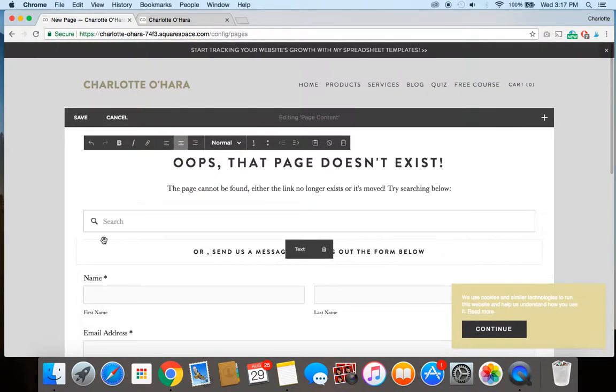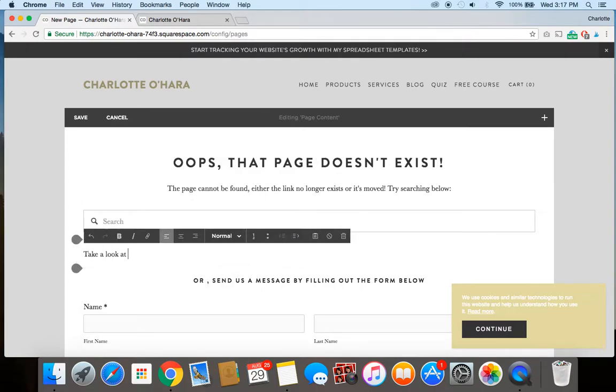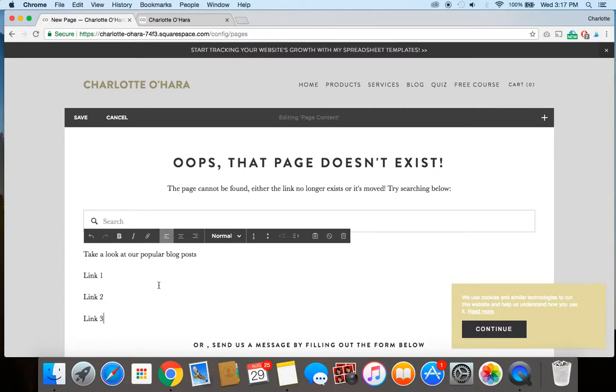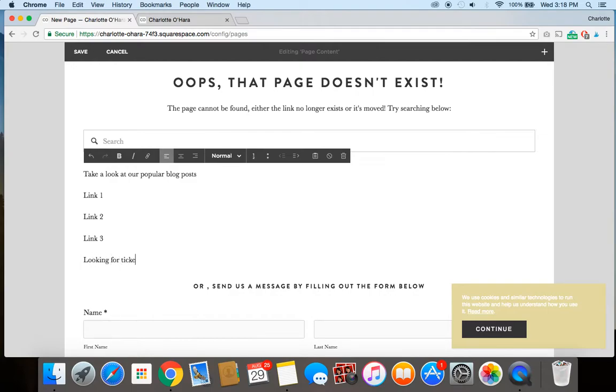Another couple interesting things that you might want to add is, let's say, take a look at our popular blog posts, and then you could do like link 1, link 2, link 3, or something. So, just link to a couple of different blog posts that are a good idea. Another thing, you could do the same with products, or if you're showcasing an event, like looking for tickets to our upcoming event, click here, or whatever you might want to do. Basically, you can customize this page in any way that you'd like.